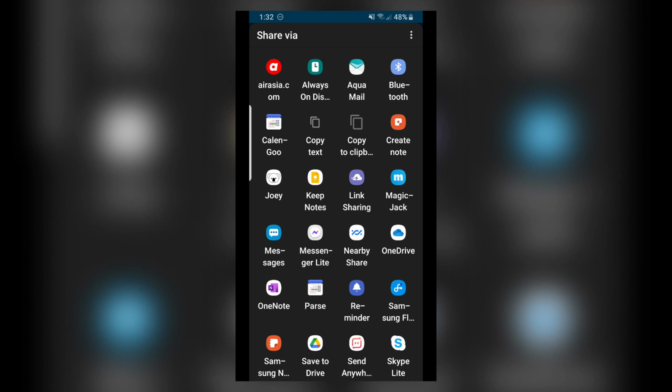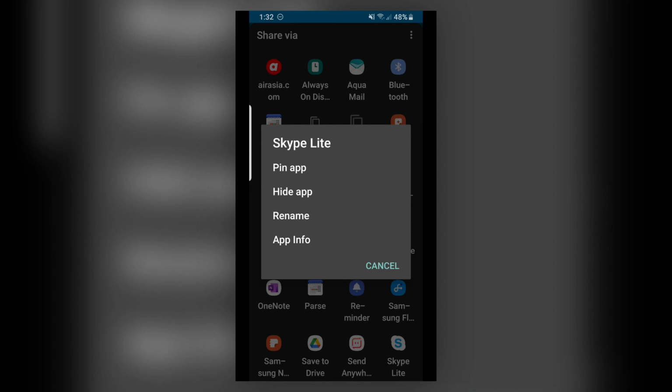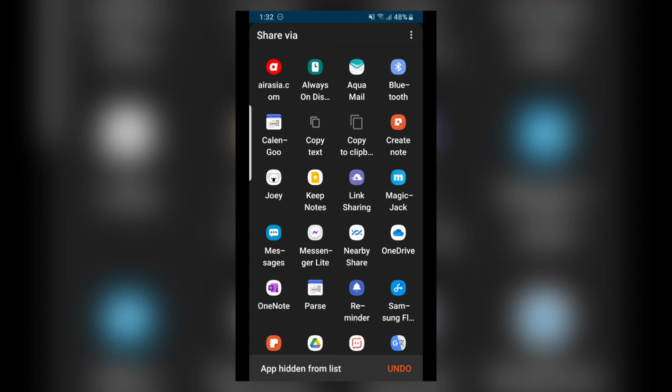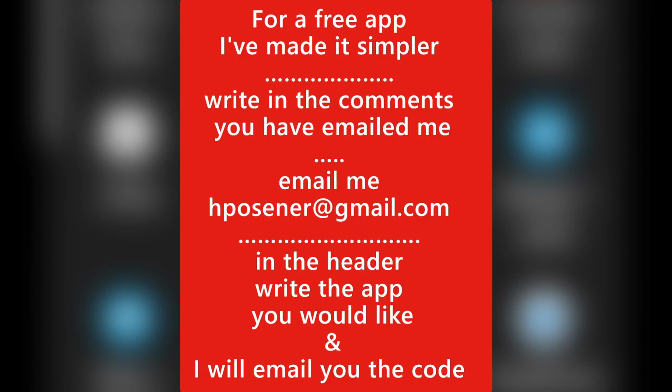Send, I'm never going to send something to Skype Lite. I can pin it to the top, or I can hide it. If I just hide it, it's gone. Then you can narrow it down to have exactly how you want it. You don't have all these other things. It's a fantastic little app. Works on most, if not all, Android phones. Very good, highly recommended.